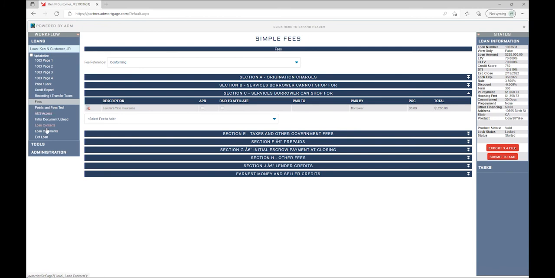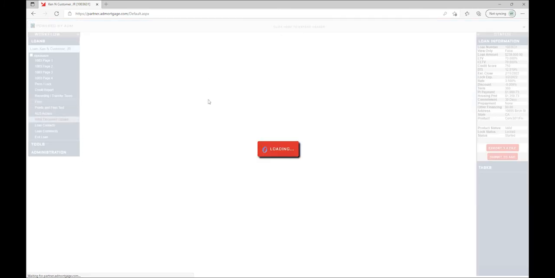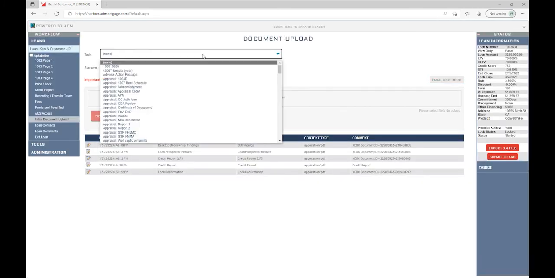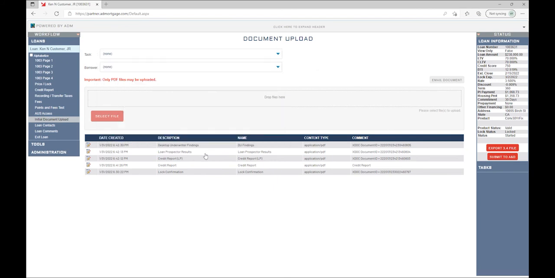Now we are going to the Documents section. Here is where you can upload the documents. Some generated documents may already be displayed here. If not, you can pick from the list and upload the document based on the document type. To do so, you just pick the type.